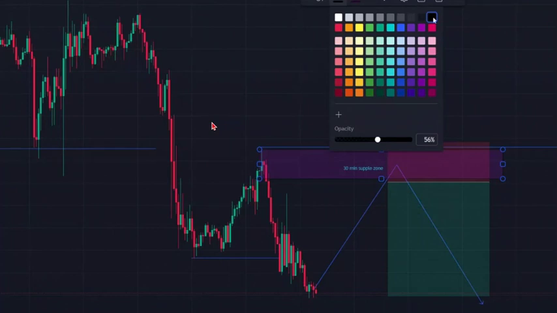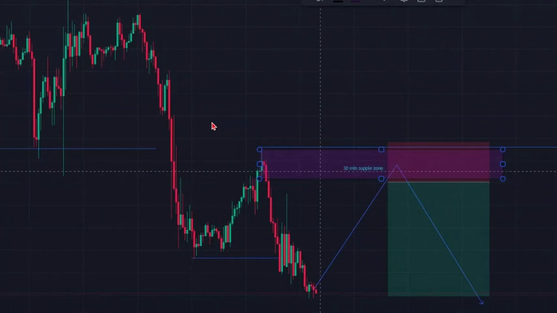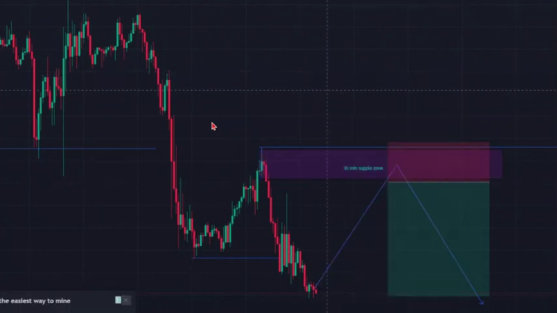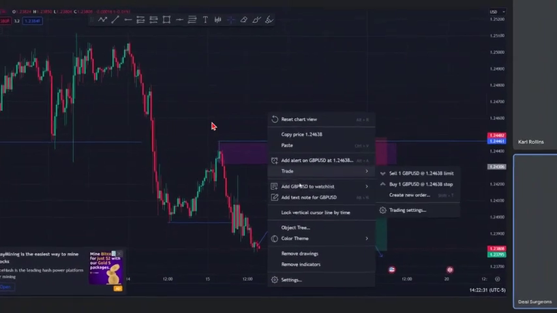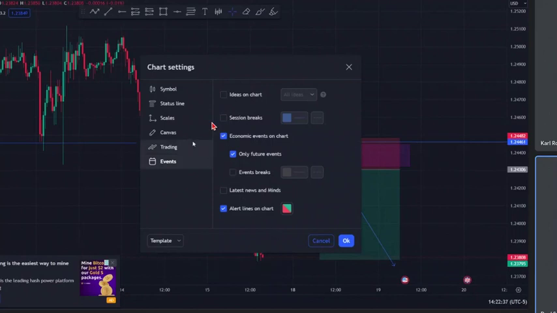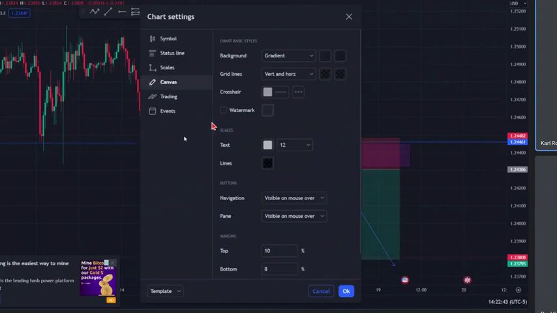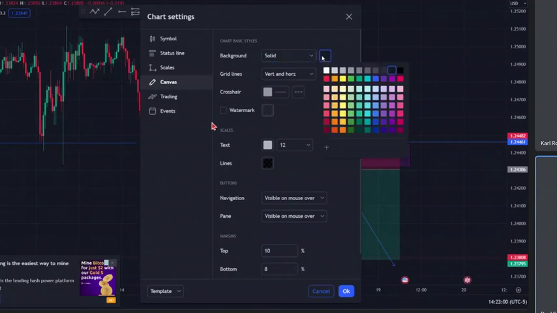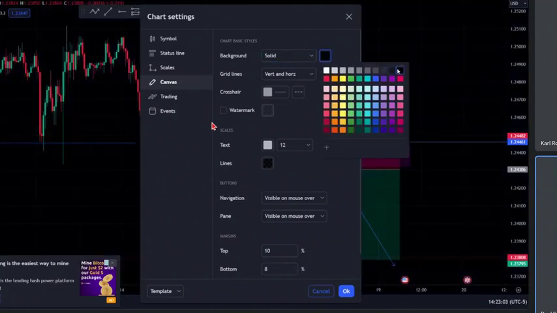go ahead and right click, just right click on the screen, on the background itself. Yeah, right there. Then go down to settings. Because if you don't have a preference, then I would like for it to be jet black. Click on canvas, and then click on background where it says gradient. You see at the top where it says gradient. Click on that, and then click on solid, and then make it jet black. Click on the color to the right. Yeah, jet black.